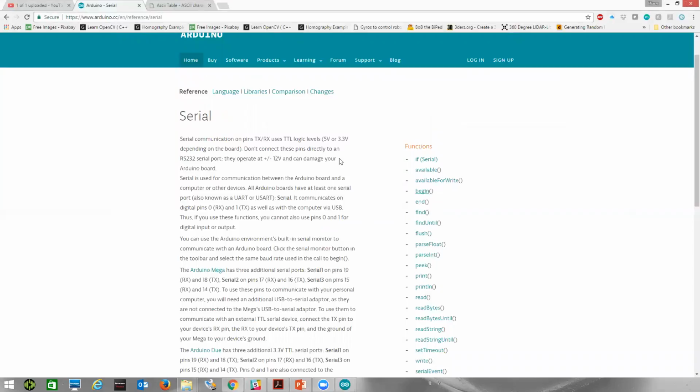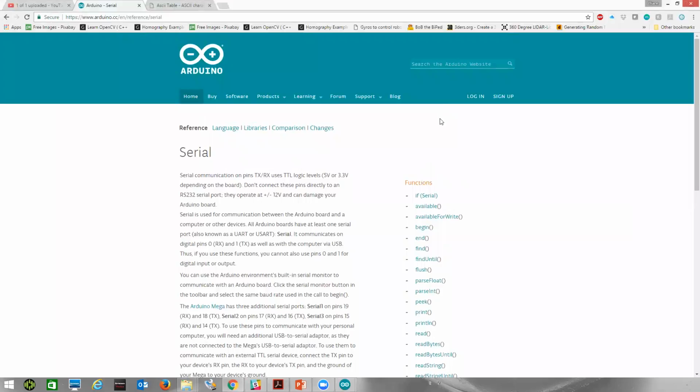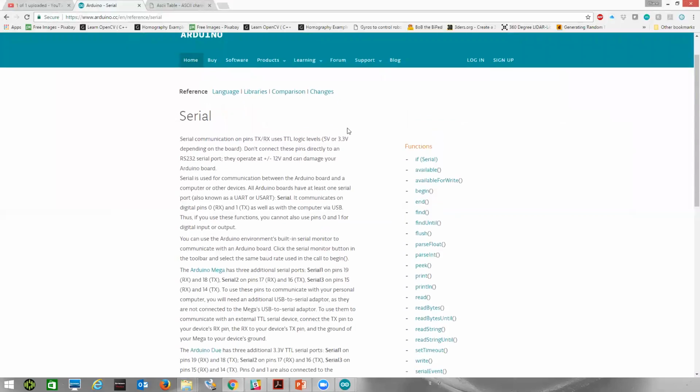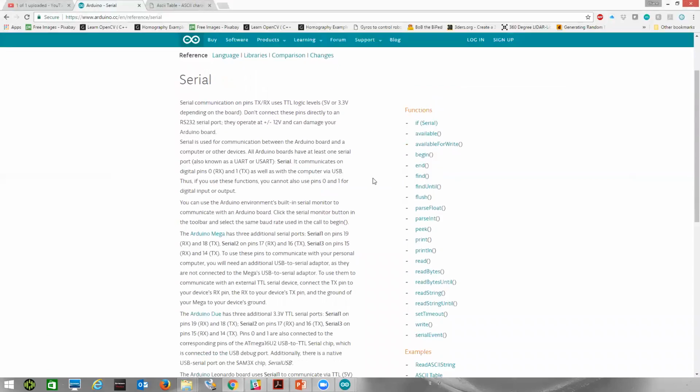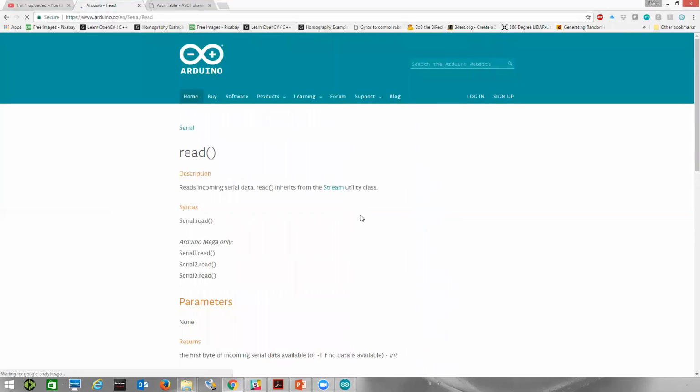So the read function, this is the reference page. I went to arduino.cc, you can go to the reference. This is just the main reference for serial. If we take a look here at the read function, we pop this up. This is very similar to what I had on that PowerPoint slide. It's going to read incoming serial data.